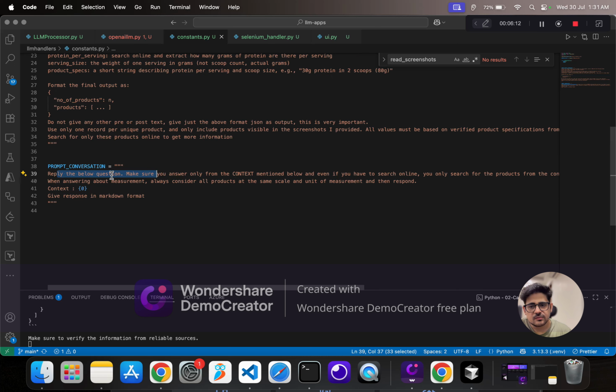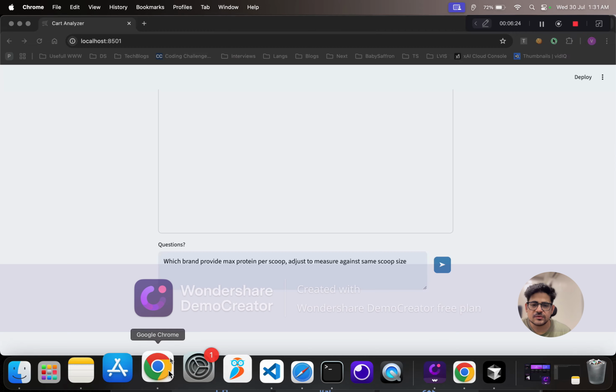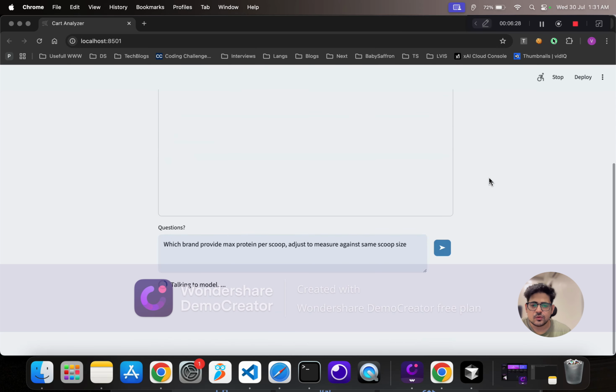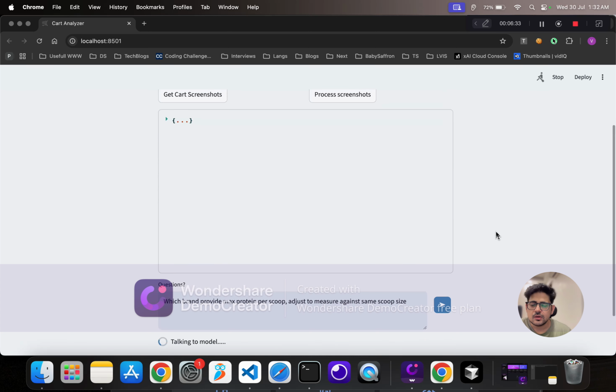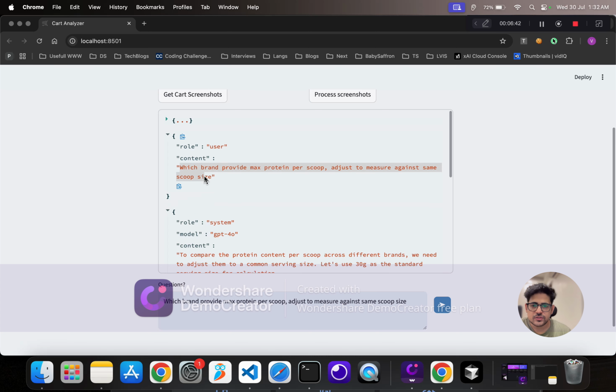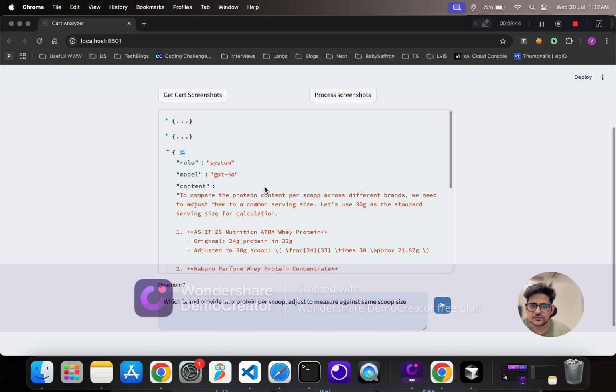So very clear: reply to the below question, make sure you answer only from the context mentioned, and even if you have to search online, only search for the products, et cetera. I'm passing the context, basically what I have received in here. As soon as I click OK, it's talking to the model, and whatever output we receive will be pasted here as a conversation. So this one was the context, this one is a user question, and then this is the answer.